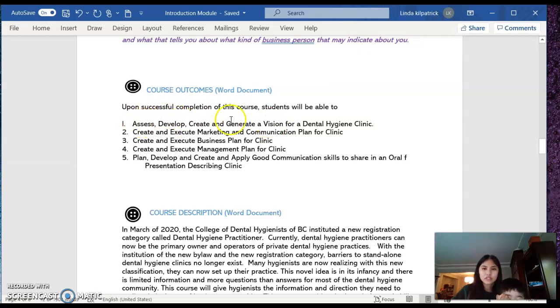I wonder if everything needs to be capitalized because this is a sentence instead of a title. Create and execute marketing and communication plan for clinic. Because some of them have the little connecting words, like generate a vision, but some of the sentences neglect them, like execute a marketing and communication plan for the clinic. I think it should be more, what's the word, starts with a C, I think. I don't remember. They need to be more similar.